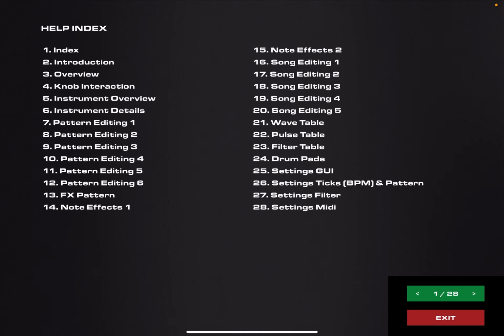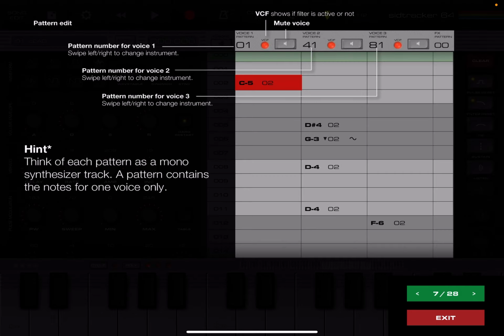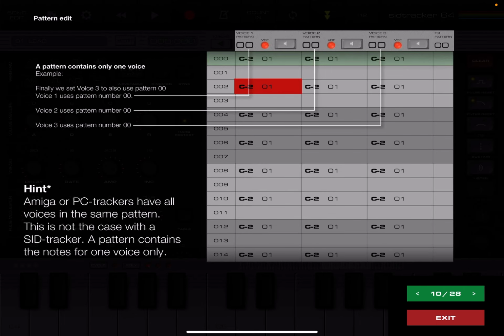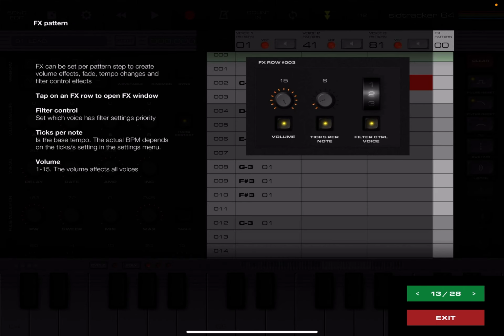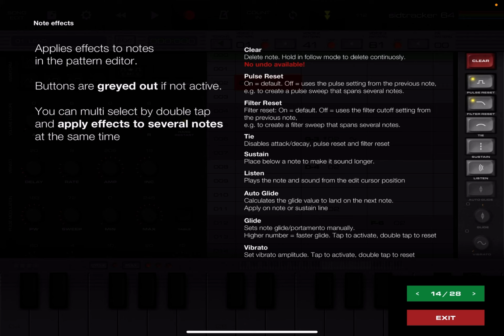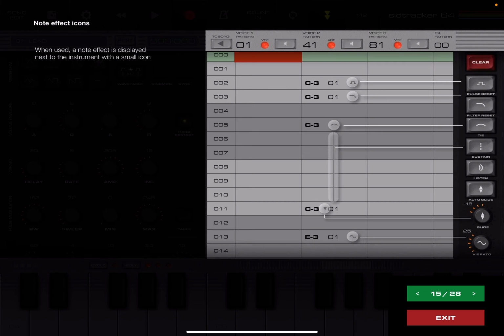Now, again, let me just have a quick look. I don't want to go too much into this because I'm aware that this is going to be a long video otherwise. I just wanted to give you an intro. There's loads of stuff on here. I showed you glide, vibrato, sustain, but it shows you what they are.